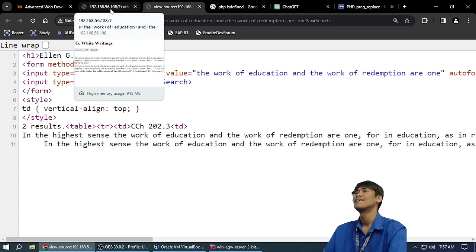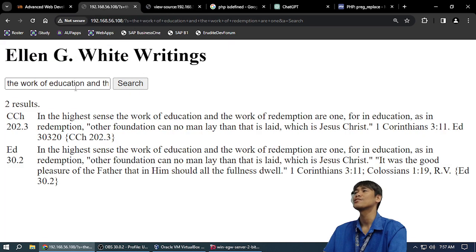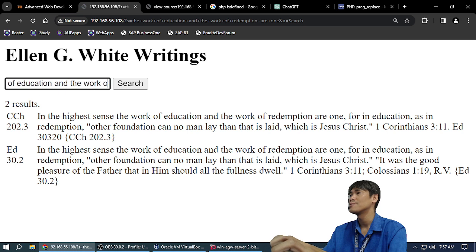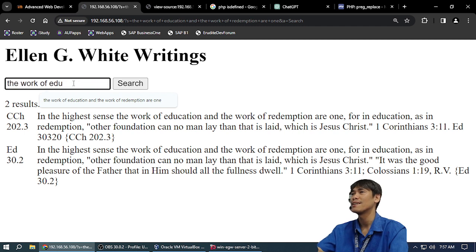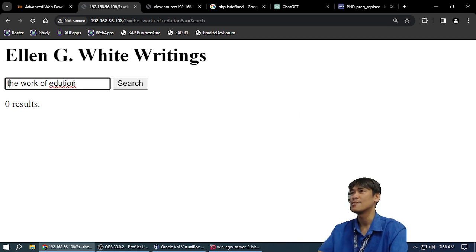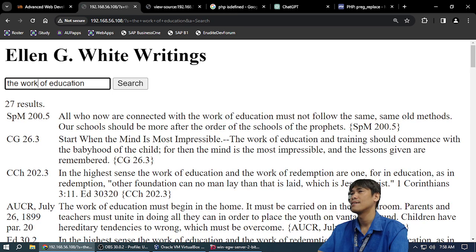You know why, my friends? Because there is a comma. The work of education and the work of redemption are one. No, there is no comma. The work of education and the work of redemption are one. Now I'm very curious why there is no highlight. Okay, this is wrong spelling. The work of education. The highlight didn't work. There is a bug that I don't know what it is.